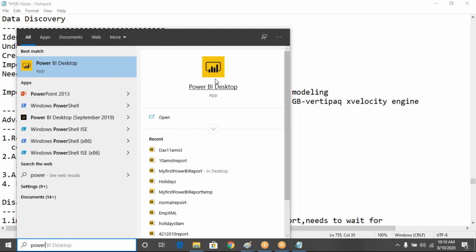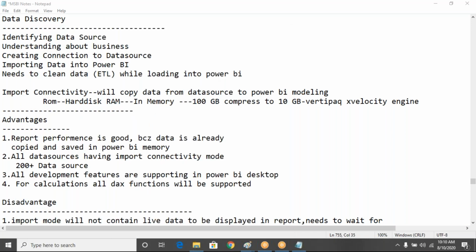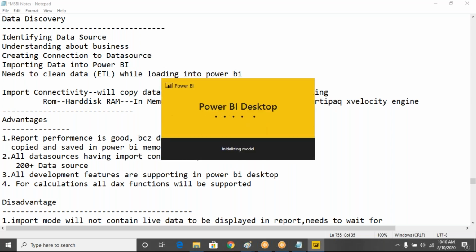So simply open the Power BI Desktop app. Power BI Desktop is a Windows application to develop Power BI reports. Once you have developed the reports inside Power BI Desktop, we will publish those reports into the Power BI cloud environment. So under the data discovery part, what I'm going to demonstrate is how to connect Power BI to a data source, import the data into Power BI, and how to perform the ETL over here.